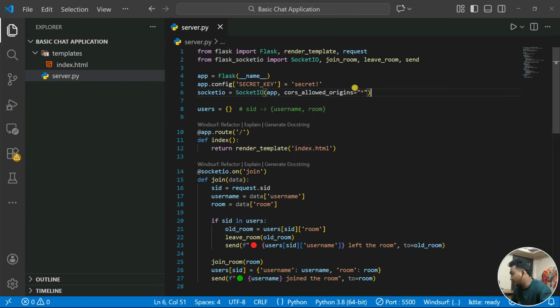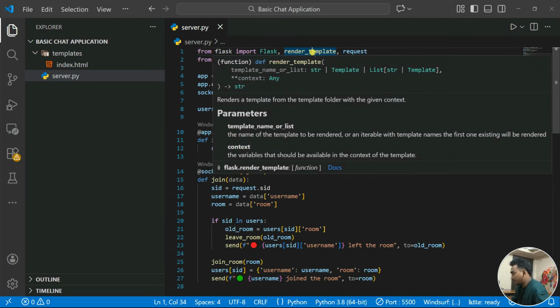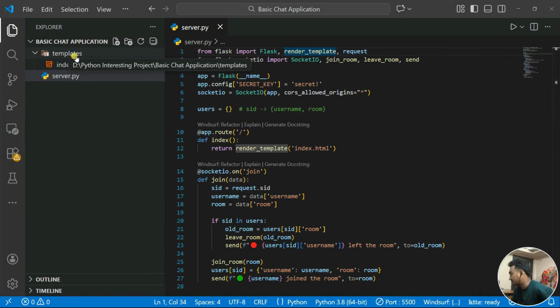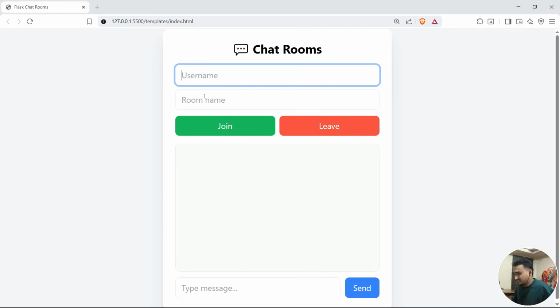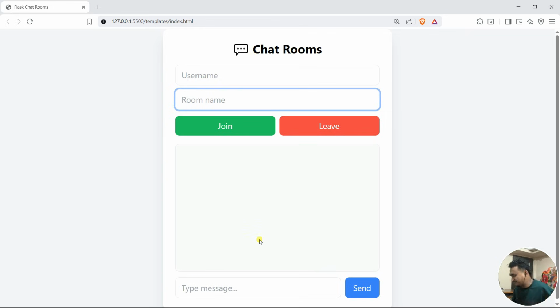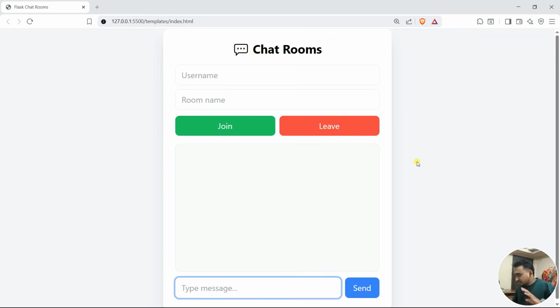So first, we're going to import Flask. So let's say from flask we import Flask, render_template, and request. Using Flask, we can basically create web servers. Now, why render_template? Render template helps us render the HTML file. It means it basically serves the HTML file from the templates folder. If you see that we have an index.html file, it will load the design file that you can see here: the chat room, the username, the room name, the join, the leave, the type message, and the send buttons. So it will serve the HTML file from our server side.